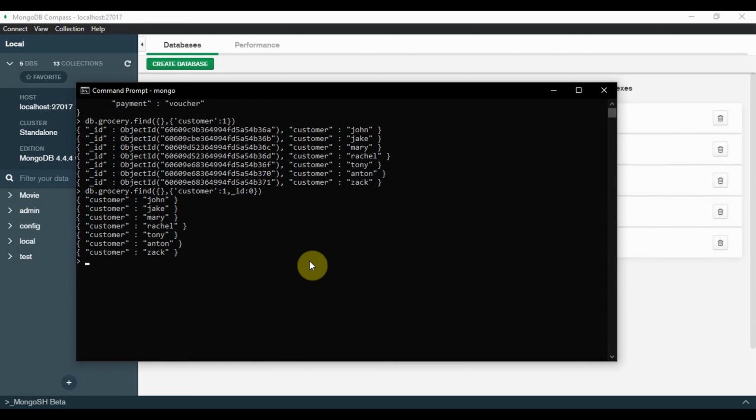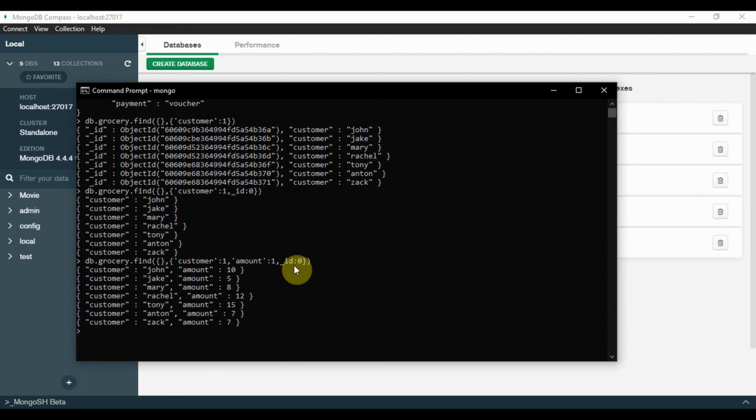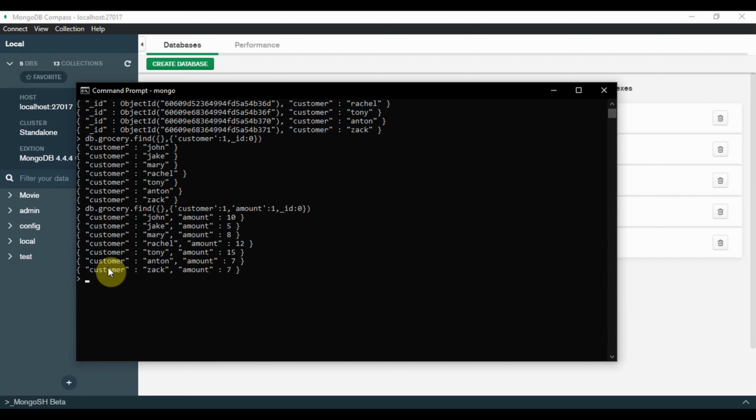Now say we want to get the name of all the customers along with their amount. This returns us the details of all the customers and their amount. Now if you want to find all the items in the list except for the fresh food, we can use the not operator.